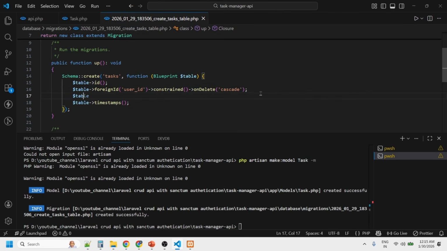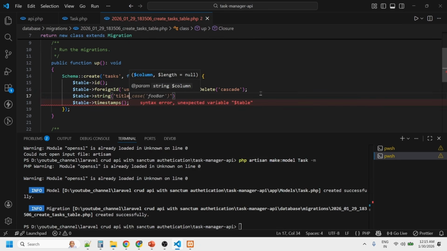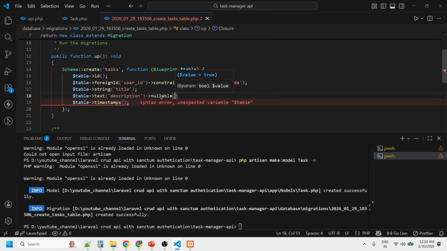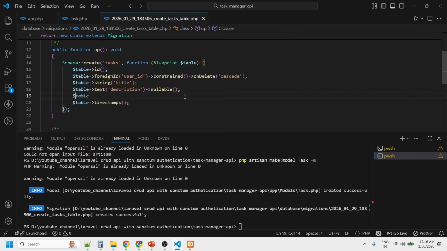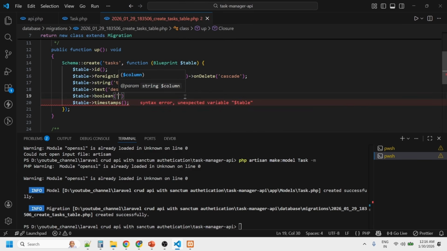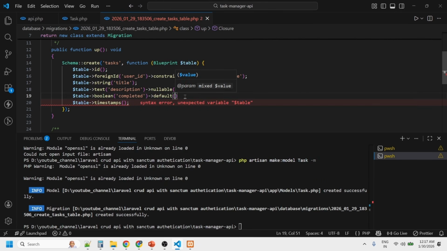Okay, add one more column. This will be a string, title, and next will be description. The data type is text, and it will be nullable. Nullable means it can be empty. The next column is completed, true or false, so it will be boolean. The column name is completed, and by default I am going to set the value as false.